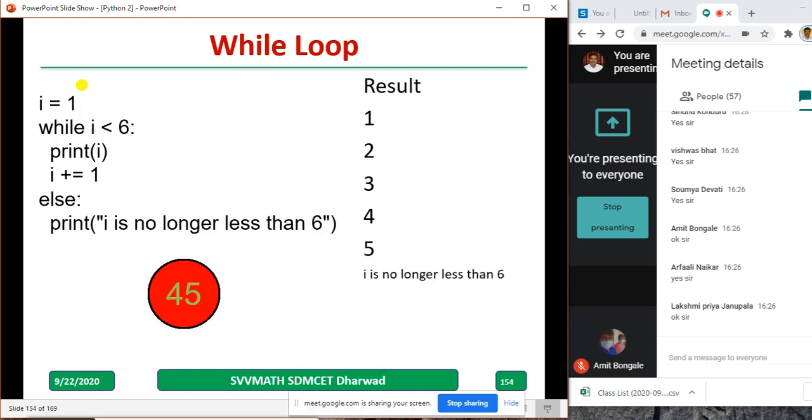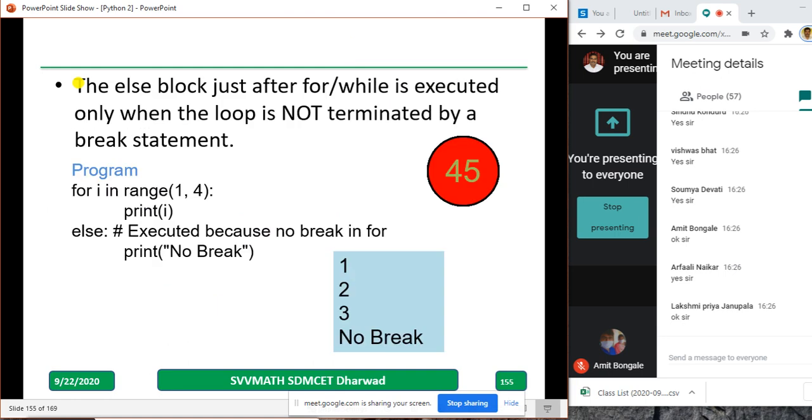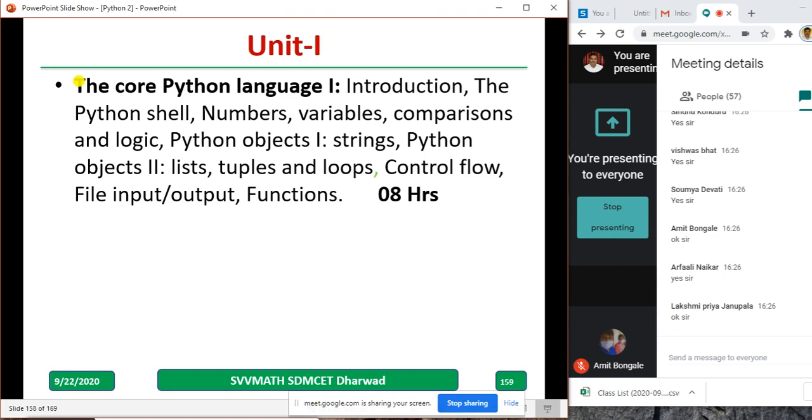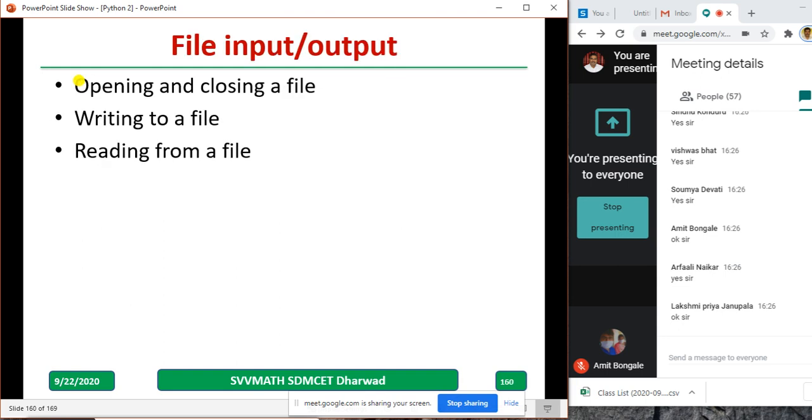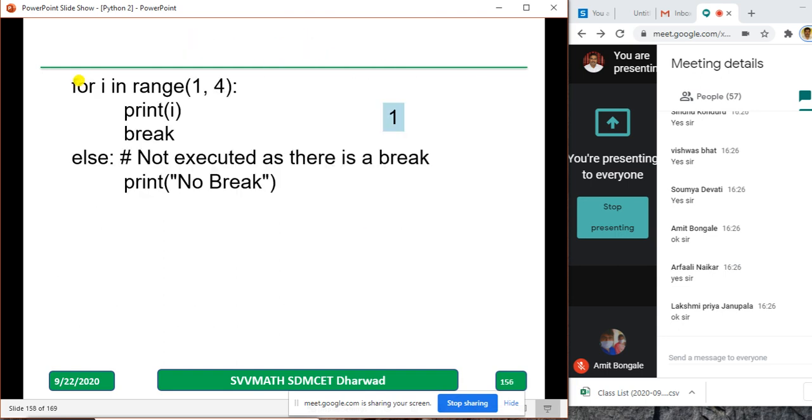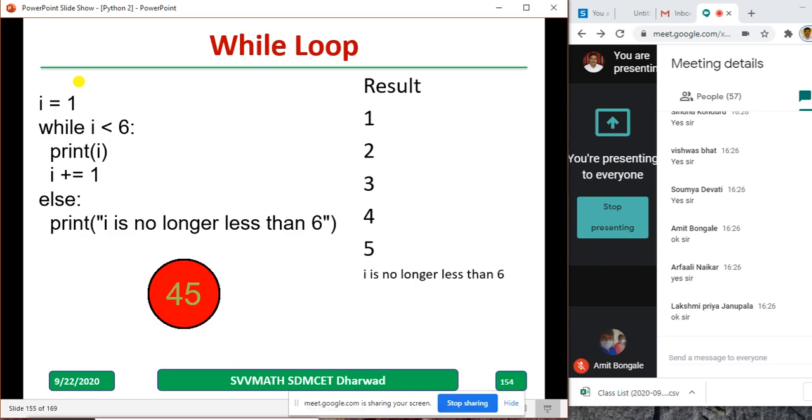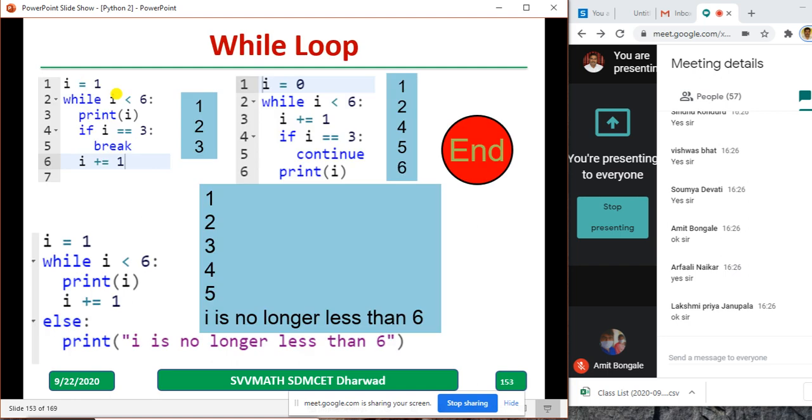I think for the while loop, the same, one more program is there. So these we'll discuss, and file operation in the next class. Now I'll stop sharing the screen.